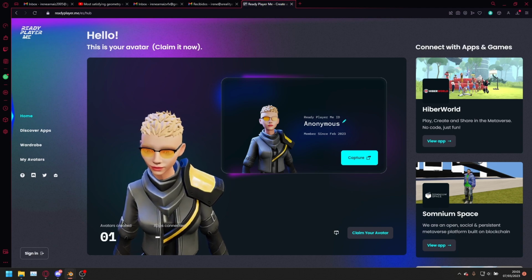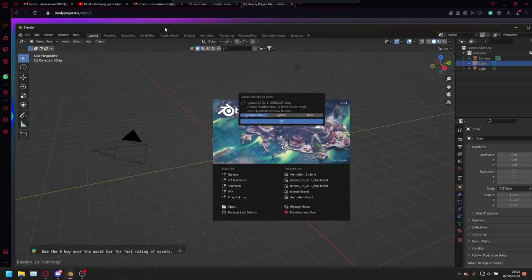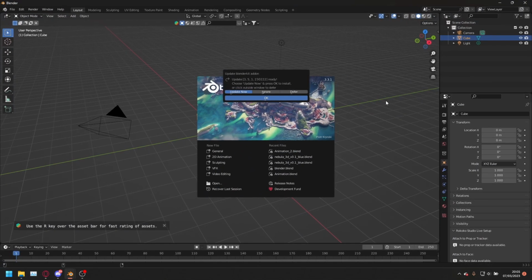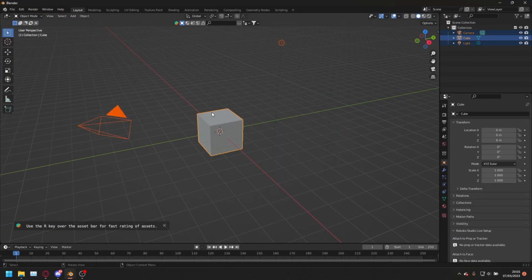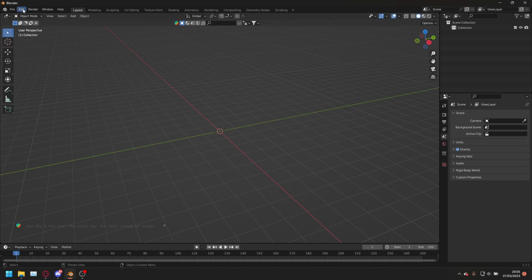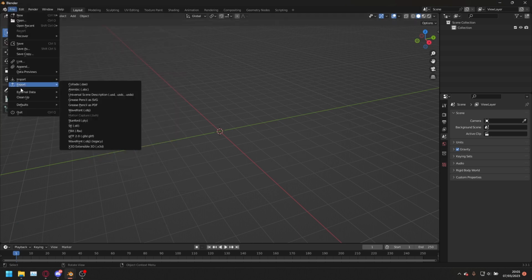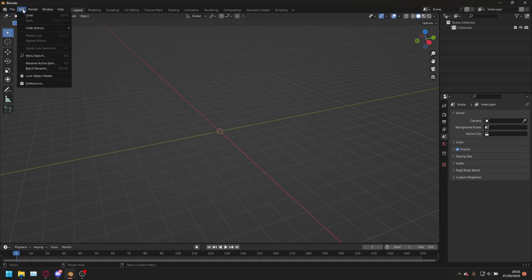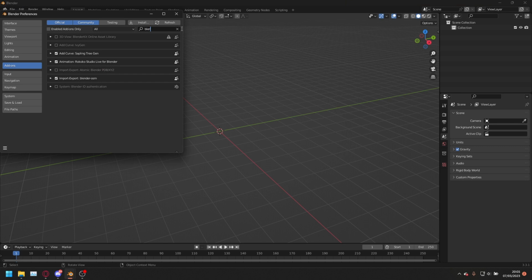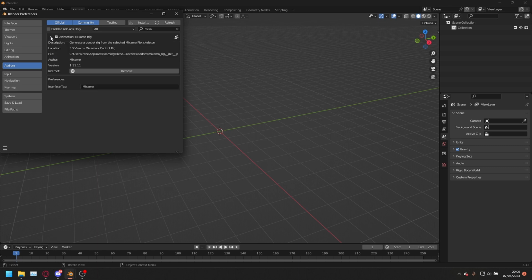Okay, so now that we're back in Blender, we know the drill. We have to delete everything to have the scene clean, and we're gonna import the character that we downloaded from Ready Player Me. Before actually importing the character, I want to emphasize one more thing: we have to activate this add-on from Mixamo, which is a free add-on, but it's the one that we're gonna use to make the rigs to work with the animations. So just download it first and install it.